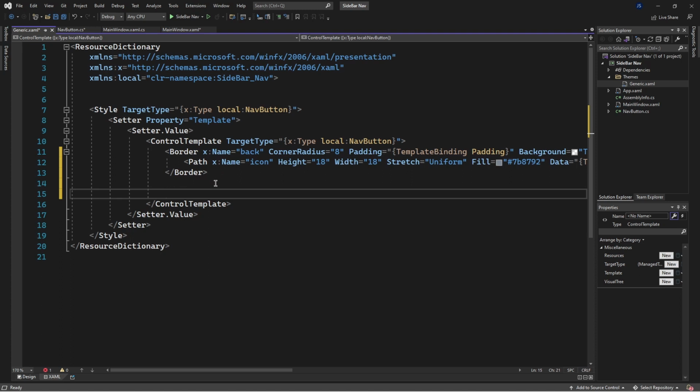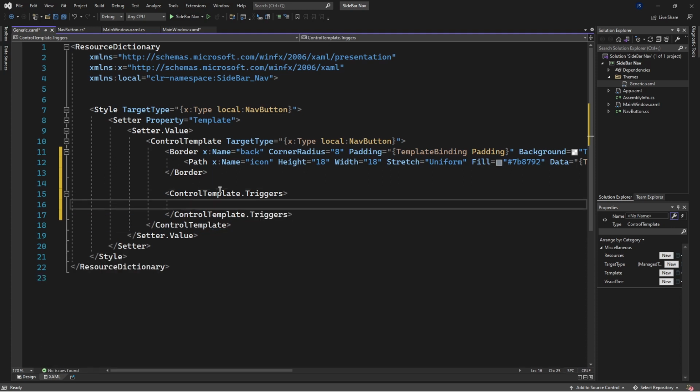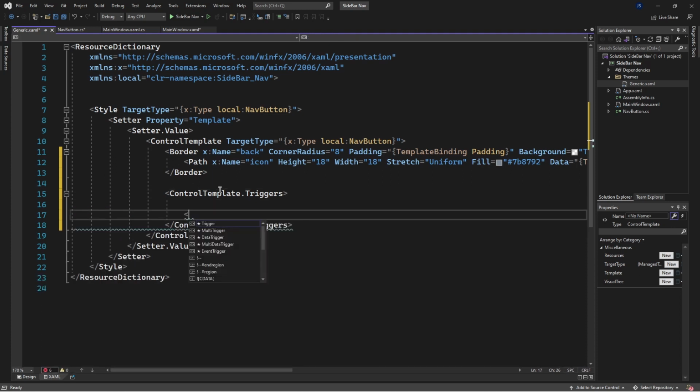But what I want to do is define some behavior. When the mouse hovers over the control, or when I select a specific button, I want to change the appearance of this to highlight the selected button. So I'm going to set some triggers for this control template. A trigger is kind of like an event, but not really an event. It's looking for a specific condition to occur, then we can use that to set specific properties on this control.